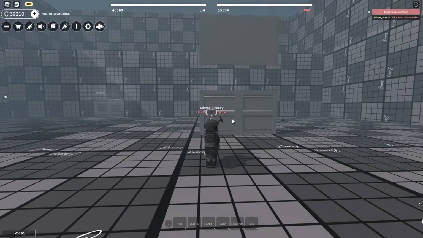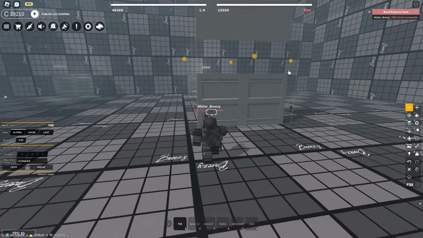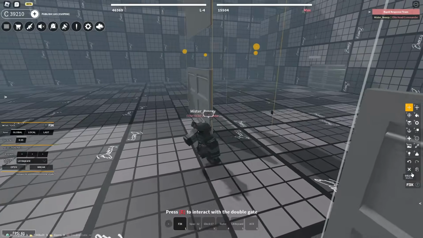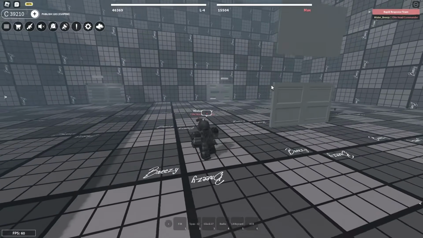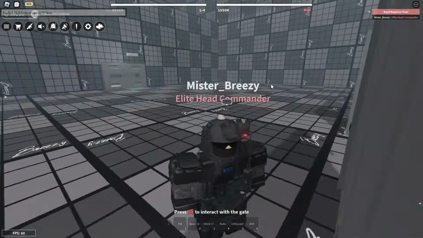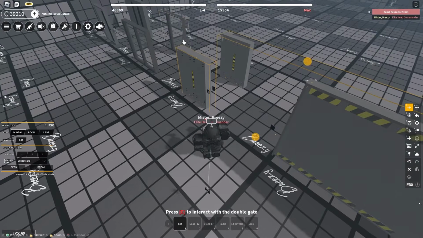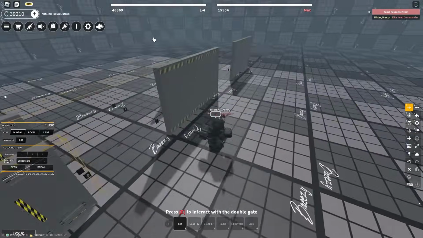Now, to make a custom elevator, all you got to do is basically take the same concept of this door here. However, we'll load doors again. We will take this door here, the double opening door. We will get rid of these doors here.